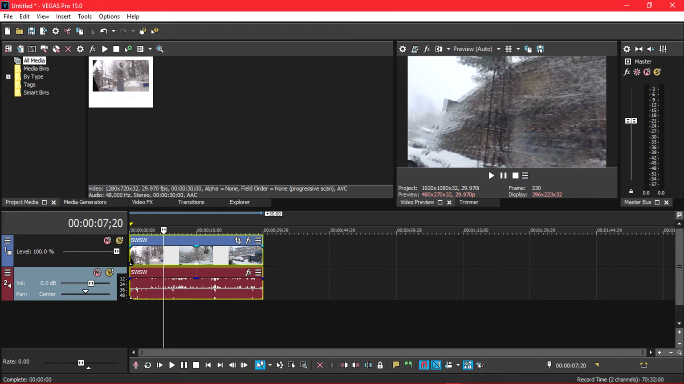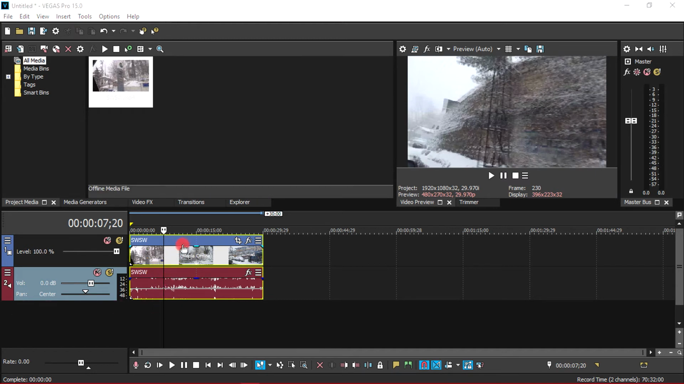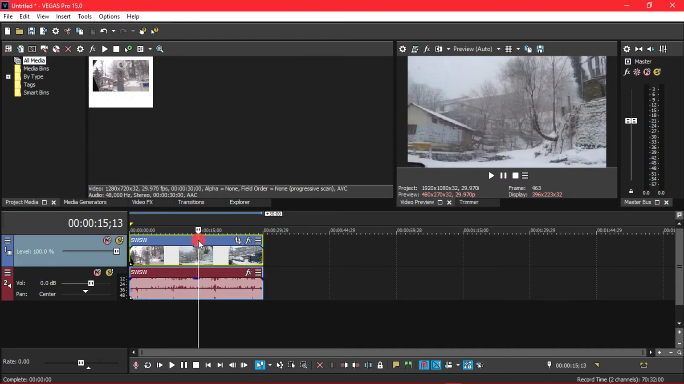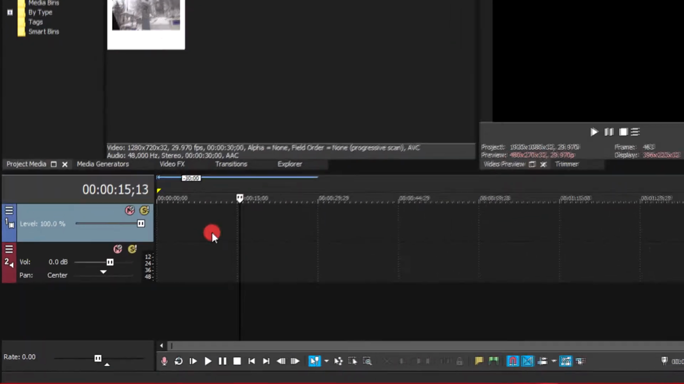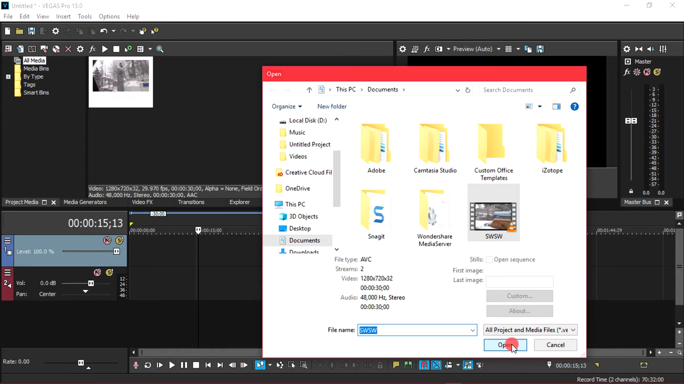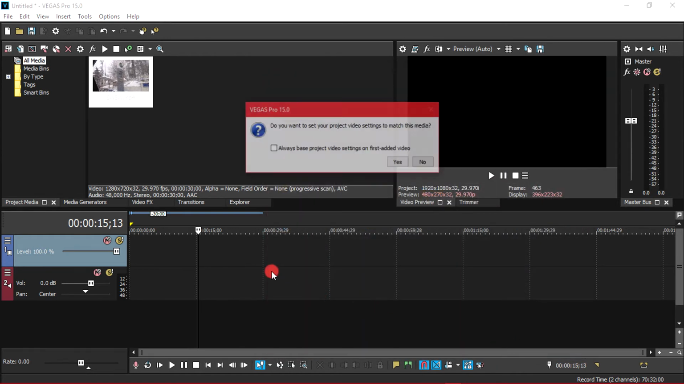Now let's move to the fifth, and last way to import media in Vegas Pro 15. Simply right-click in the timeline window, and select Open. Now choose media which you want to add, then click Open or simply double-click on it.